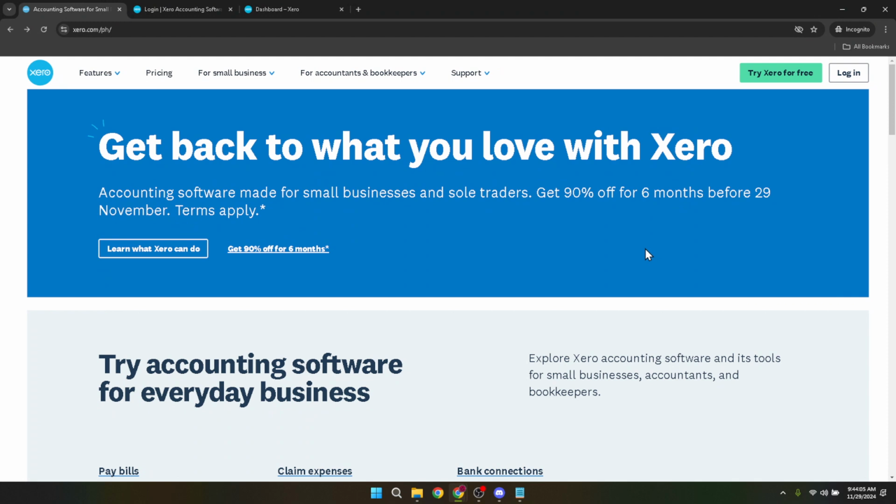First and foremost, you need to navigate to the Xero homepage. This is where your journey to seamless financial reconciliation begins. Once you're there, look for the Login button, which is typically located in the top right corner of the screen. A single click is all it takes to get started on this path.